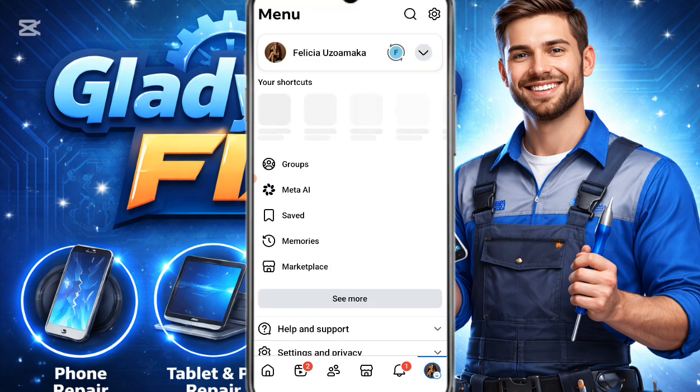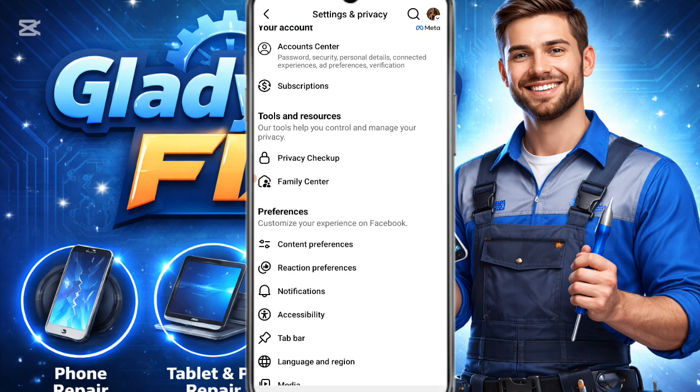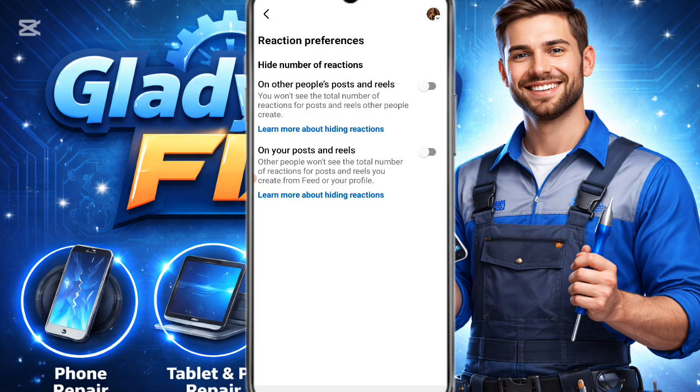So right here you're going to click on the settings icon at the top right corner of your screen. So right here you just scroll, you're going to see reaction preference, click on it. Right here you see hide number of reactions.